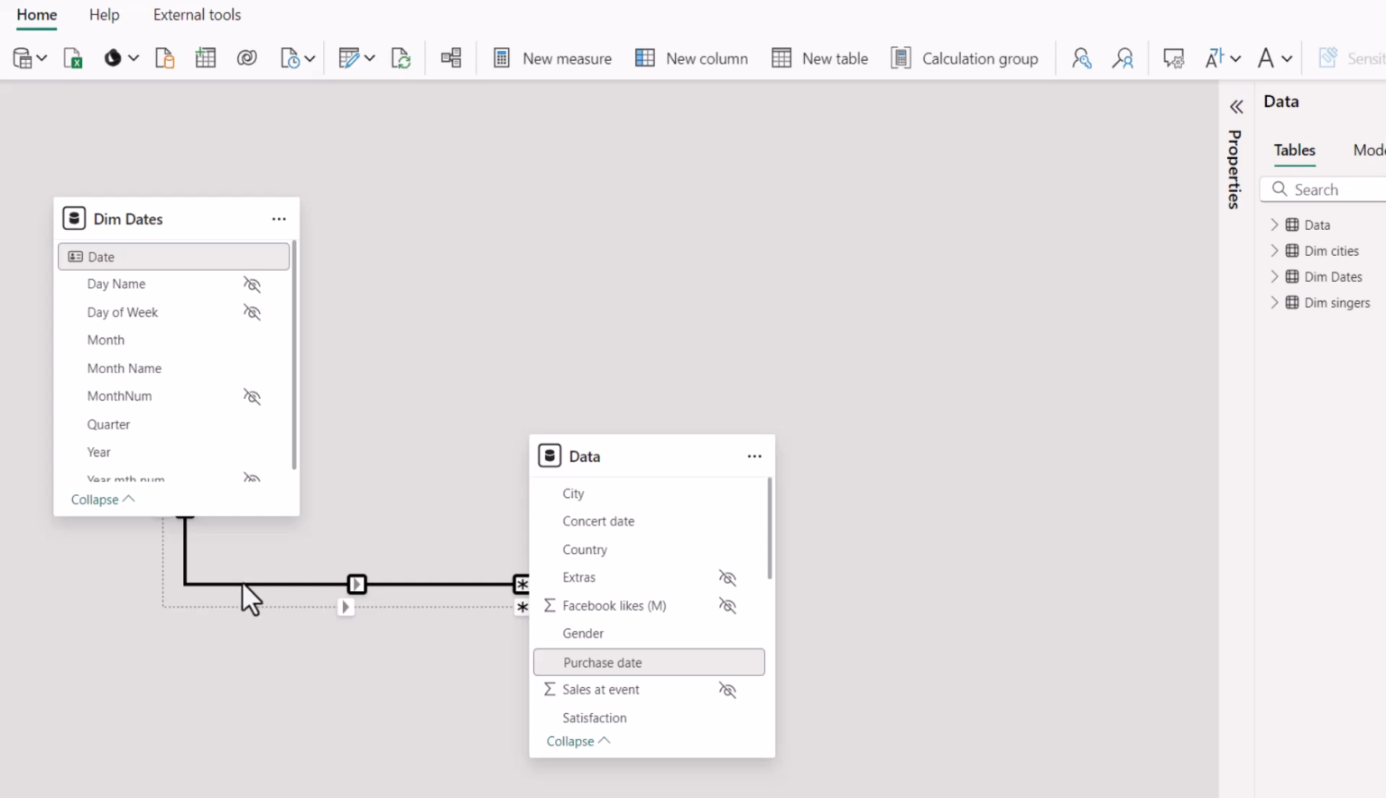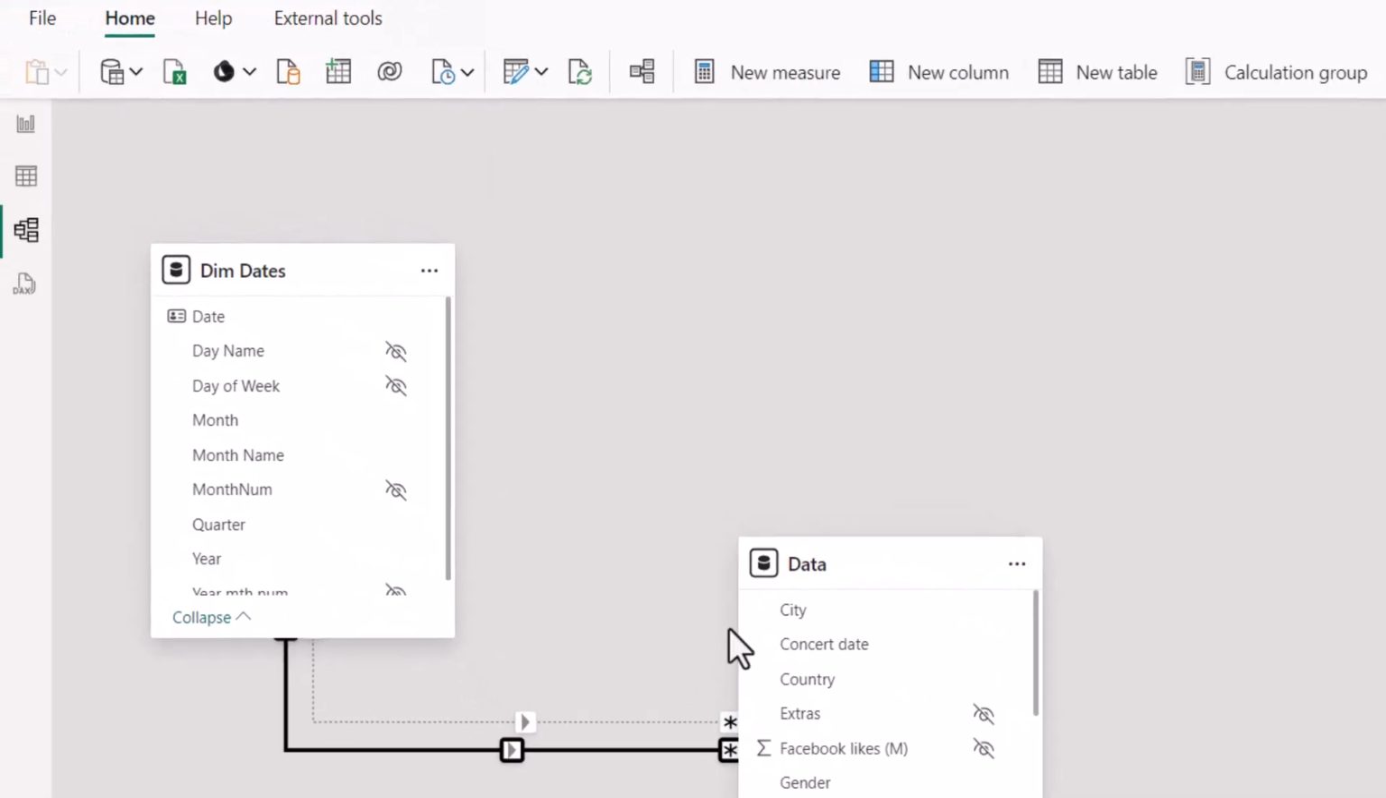But it is useful to have two relationships where one of them is activated by default and the other one is activated only by a DAX formula. So let me switch them back. There we go. And now let me do the measures.